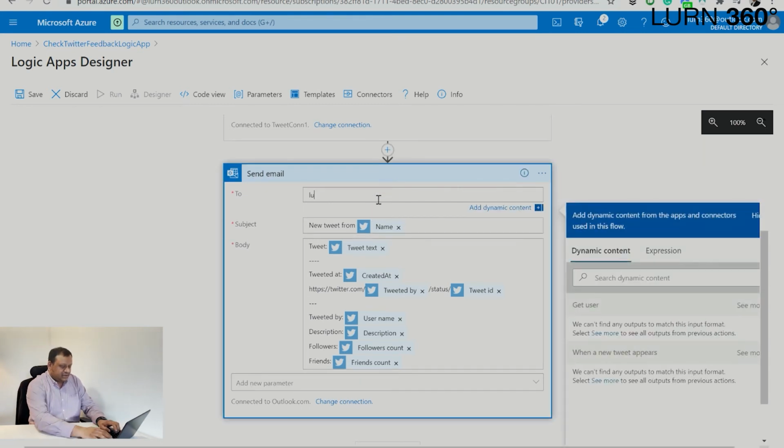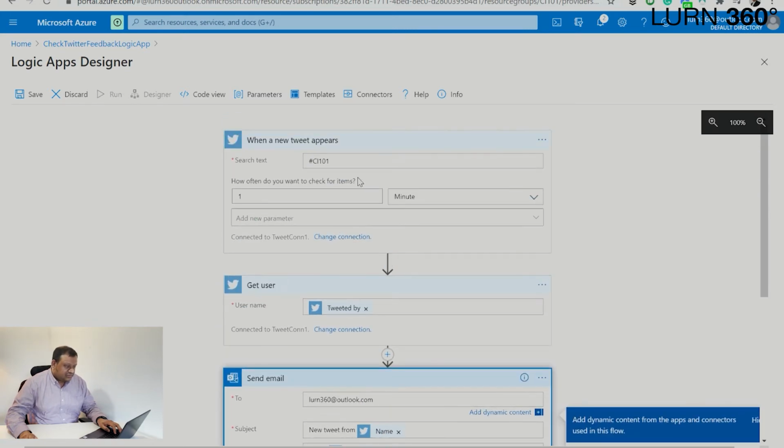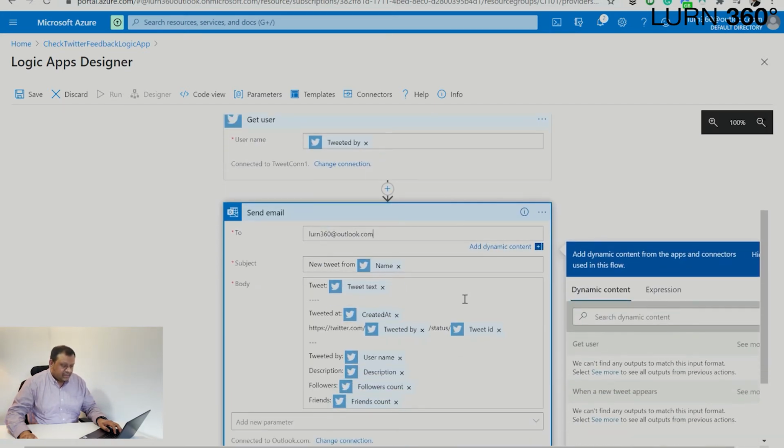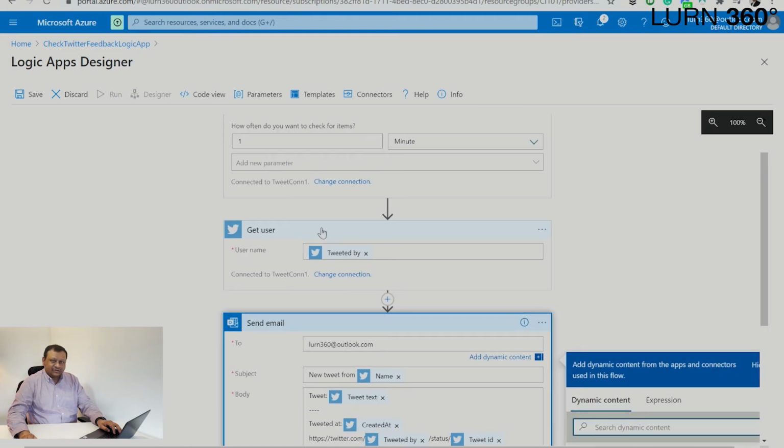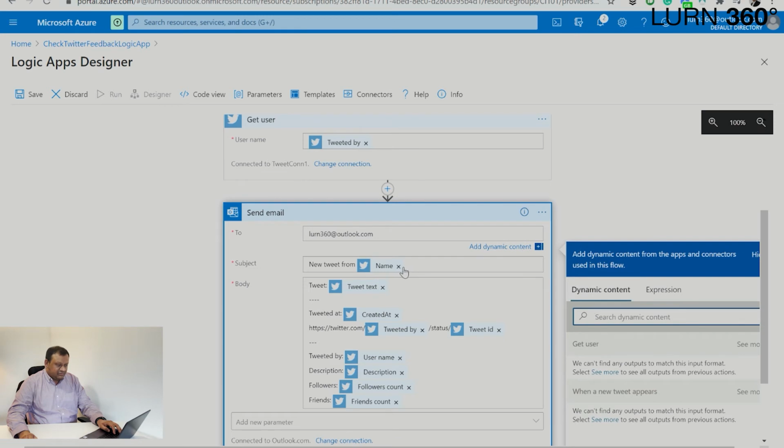Now here, let me put my email address, lan360@outlook.com. This is who I want to notify. The subject line here is "new tweet from", and then these are all ready-made items from both of these connectors, the first one and the second one. There is a lot of content dynamically available to us. These are nothing but the result of an API. For example, the name was received from this get user API. Let me remove this, we'll put it back.